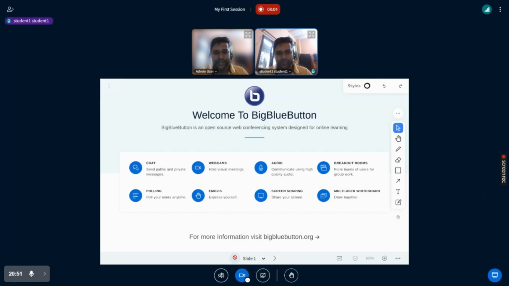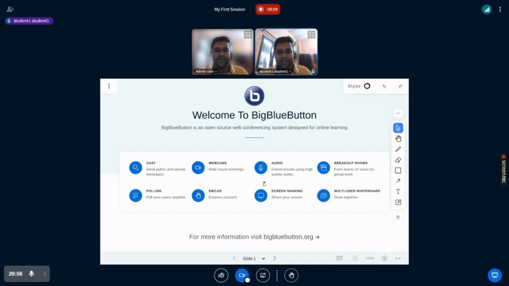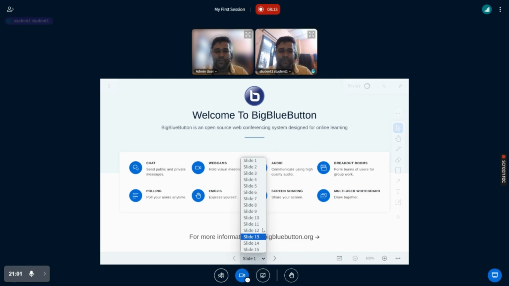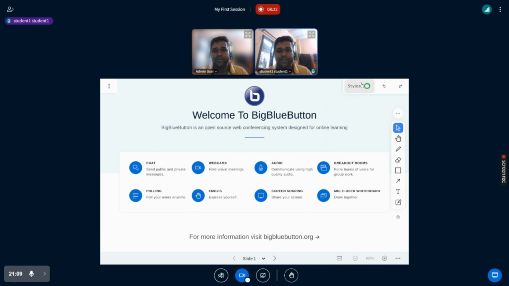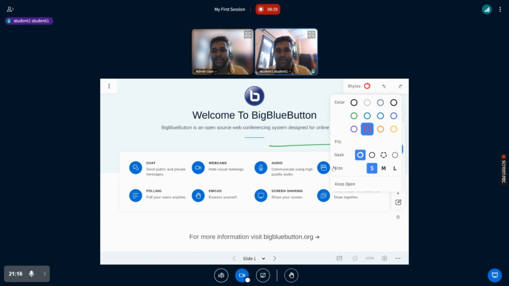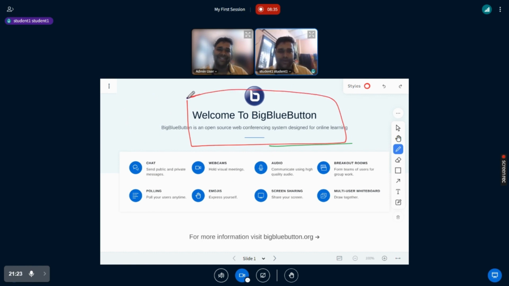So in the same way we can switch between the slides. And if you have your own presentation, you can also do that. Here are the slide options. In case you want to change the color, you can also do that, a styling color. Okay, so if I make this green, it will appear green. In case red is required, you can continue with the red option. Got it? So welcome to BigBlueButton.